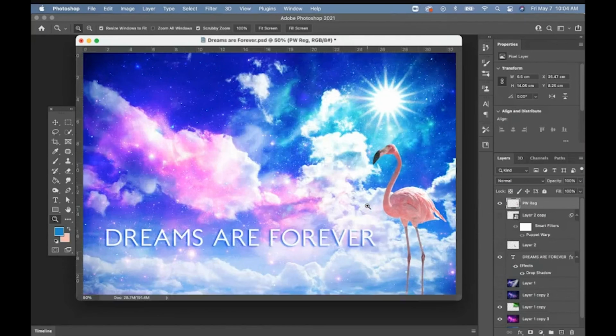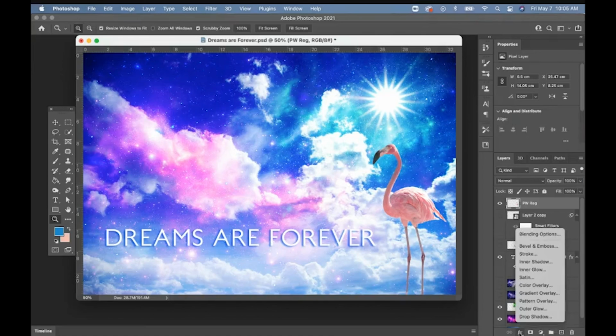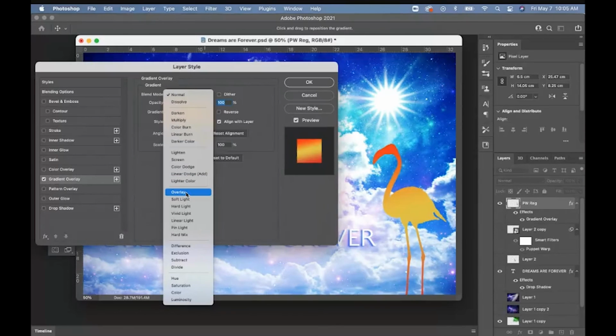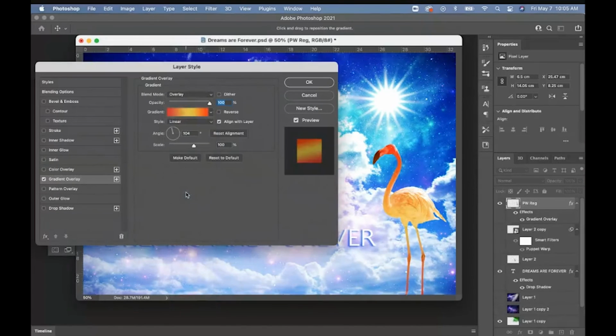I'm going to zoom in and I'm going to show you one more thing. I could go down here into this layer styles button. One of my favorite things for tinting things is gradient overlay. Go to overlay or soft light for your blending mode. Let's do overlay because we want it to pump up the color a little bit more. You could adjust that opacity if you need to.